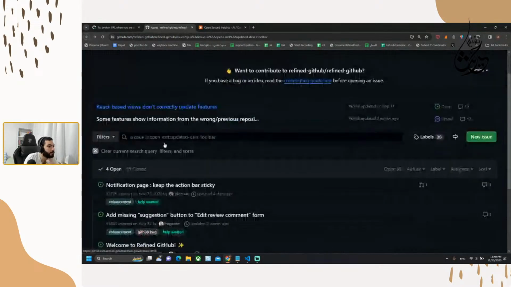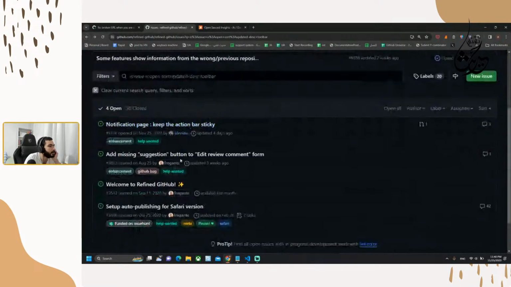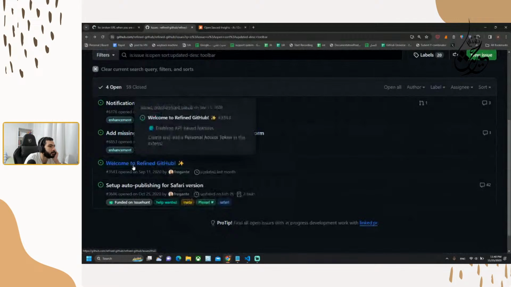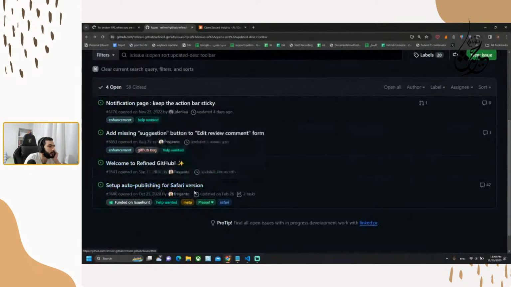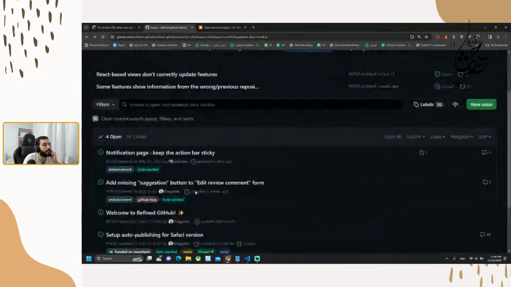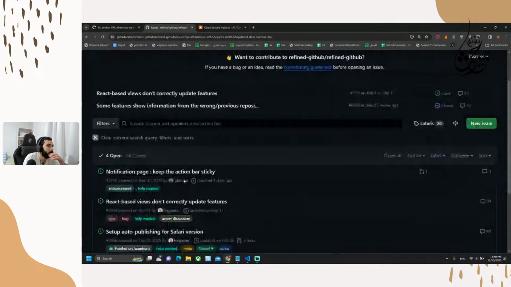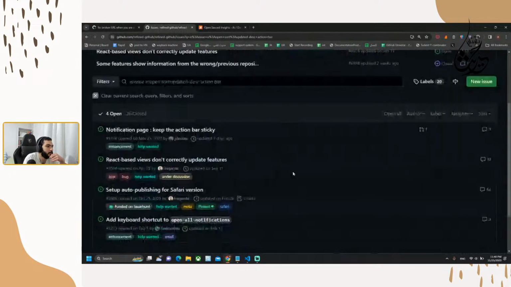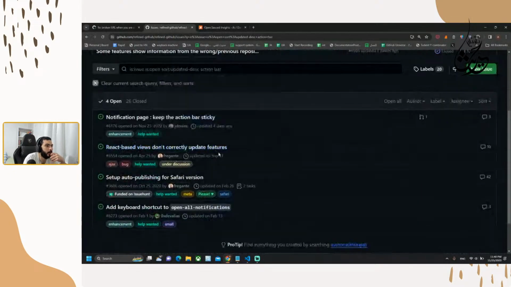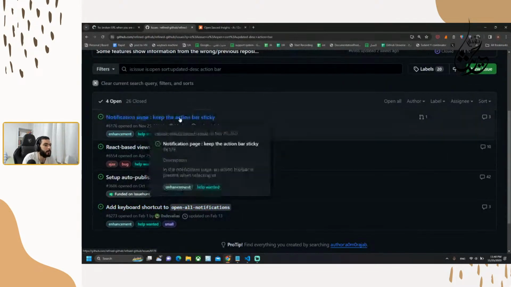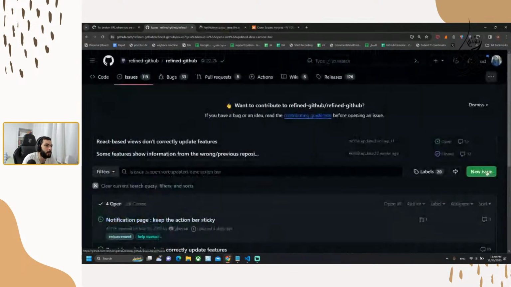Keep the action bars sticky. Add missing suggestion button to edit review. Welcome to refined GitHub. Set up auto publishing for Safari version. Do we have action bar here? Another thing for that. Keep the action bar its notification page. Set up React page view don't correctly update features. Add keyboard shortcut to open all notifications. Okay, I will go with this. I will see if I could open.